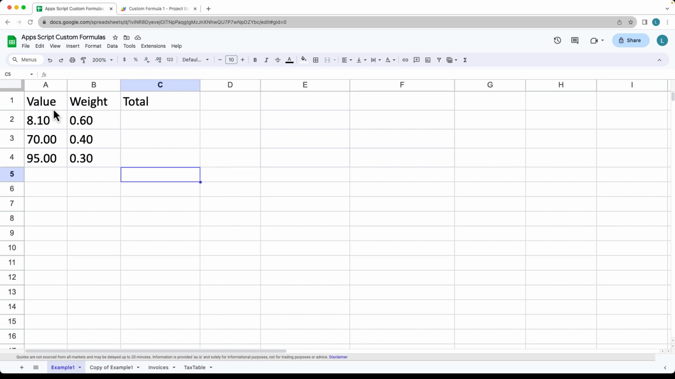Open up your spreadsheet and create three columns: one that has some random values, a second one that has some random weights, which would be percentages that we're going to be getting of that value, and then an area where we can output the total. So what we're going to be doing is selecting all from A, then from B, and outputting all within an array into C. Let's go ahead and open up our Apps Script editor.